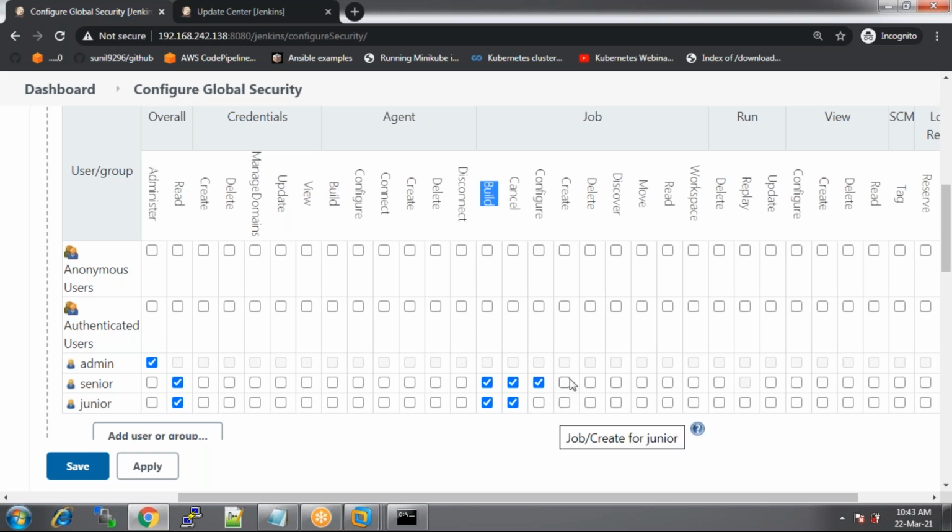And then create jobs. I don't want either senior or junior to create the jobs. Only the admin has to create the jobs. And then delete. Yes, don't delete the jobs. And discover and read, both are the same. You see that when I check the read access, it is nothing but discover. So read access, and then also move the jobs. Okay, let me move, and then access to the workspace.